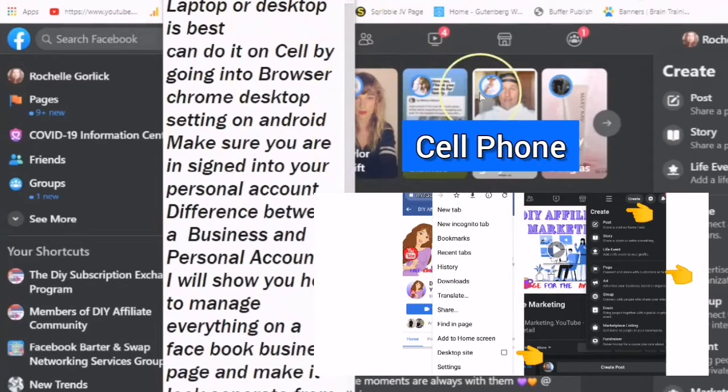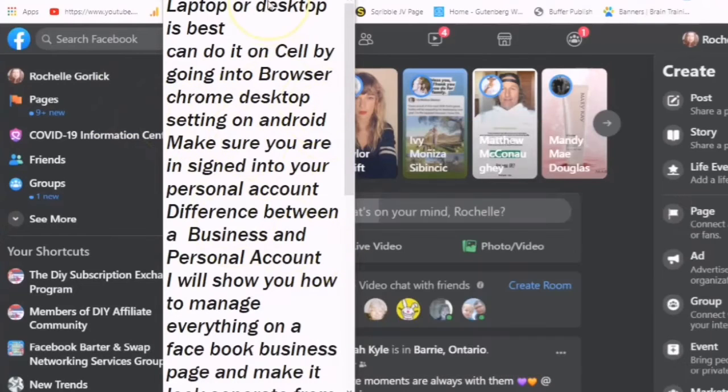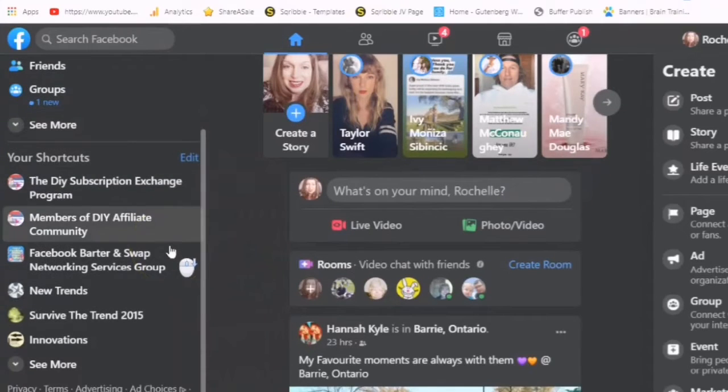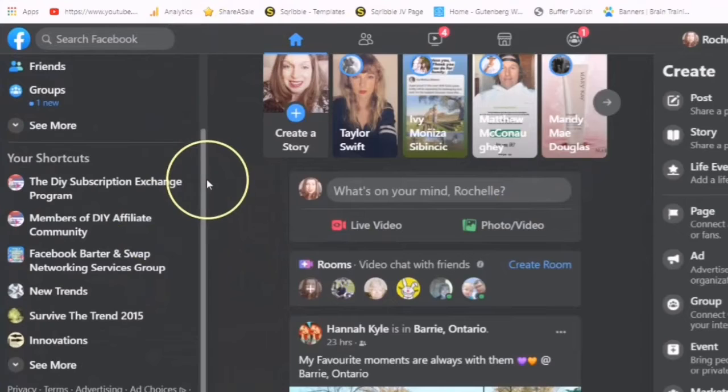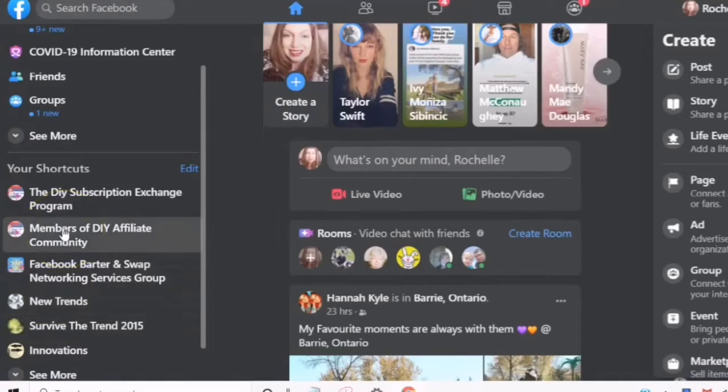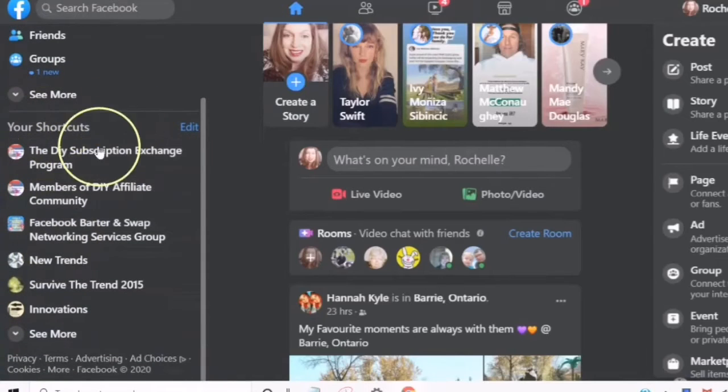So the best way to create a Facebook business page is on your laptop or desktop. You can use your cell by going into the browser and choosing the desktop setting on Android. Make sure you are signed in to your personal account. The difference between a personal account and a Facebook page is that a Facebook page is specific to either the products that you are offering or a different idea or theme.